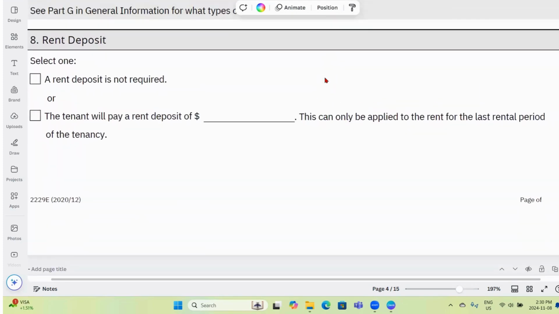Okay, this is another one, rent deposit. And I think I did something about this in another video. A rent deposit is required. The tenant will pay a rent deposit of X. This can only be applied to the last month of your rental tenancy. So if your rent ends in December, then this last month's rent covers December.